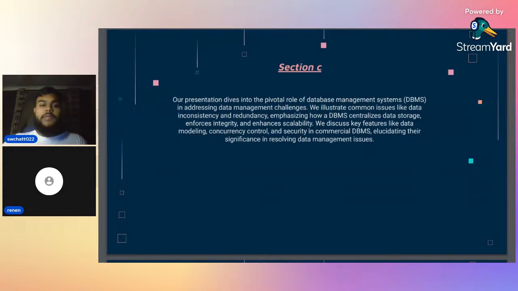Our presentation dives into the pivotal role of database management systems in addressing data management challenges. We illustrate common issues like data inconsistency and redundancy, emphasizing how a database management system centralizes data storage, enforces integrity, and enhances scalability. We discuss key features like data modeling, concurrency control, and security in commercial DBMS, elucidating their significance in resolving data management issues.